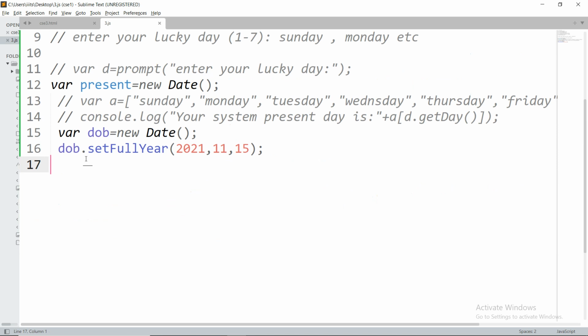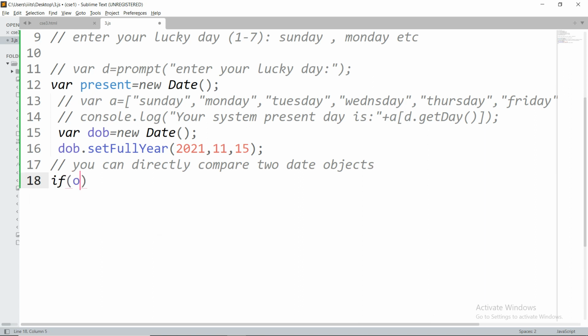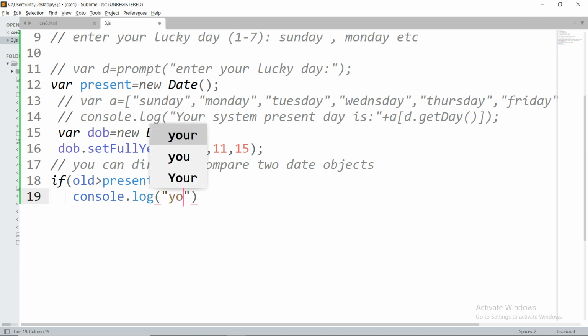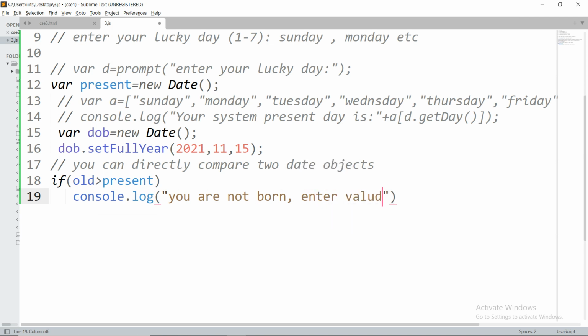In JavaScript, you can directly compare two date objects. That is the advantage of JavaScript. What you can do, if my old date is greater than the present date, I can simply define console.log of "you are not born, enter valid." Am I right or not?